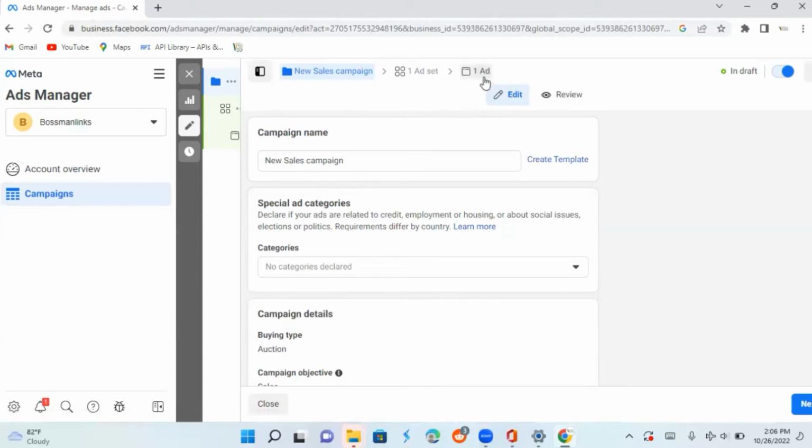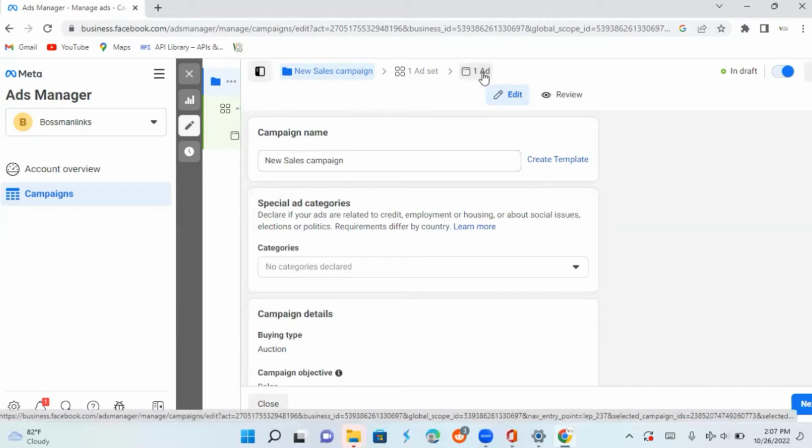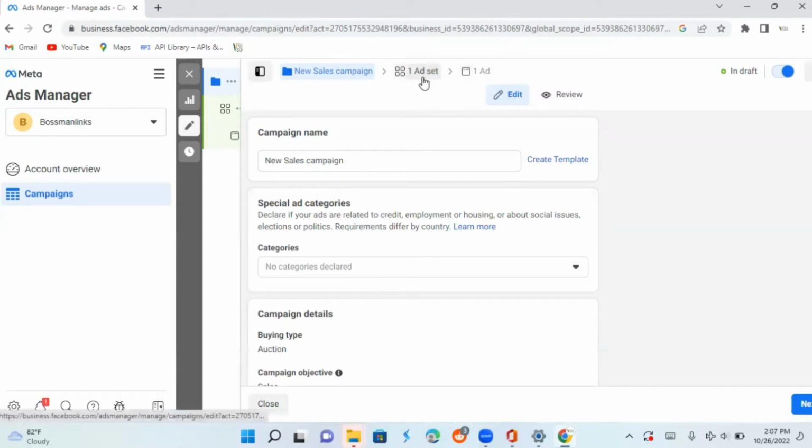So a campaign can have just one ad set and one ad. Or a campaign can have multiple ads, one ad set and one campaign. Or a campaign can have multiple ads, multiple ad sets, like multiple groups of ads, and a campaign. For the strategy that I'm going to be showing in this tutorial, we're just going to be creating one ad with dynamic creatives in one ad set and in one campaign. So let's go right into it.